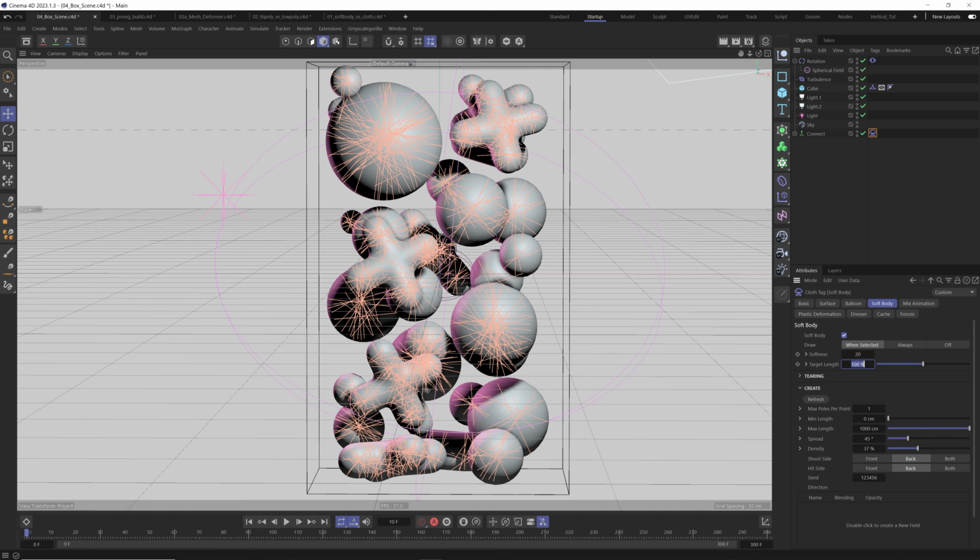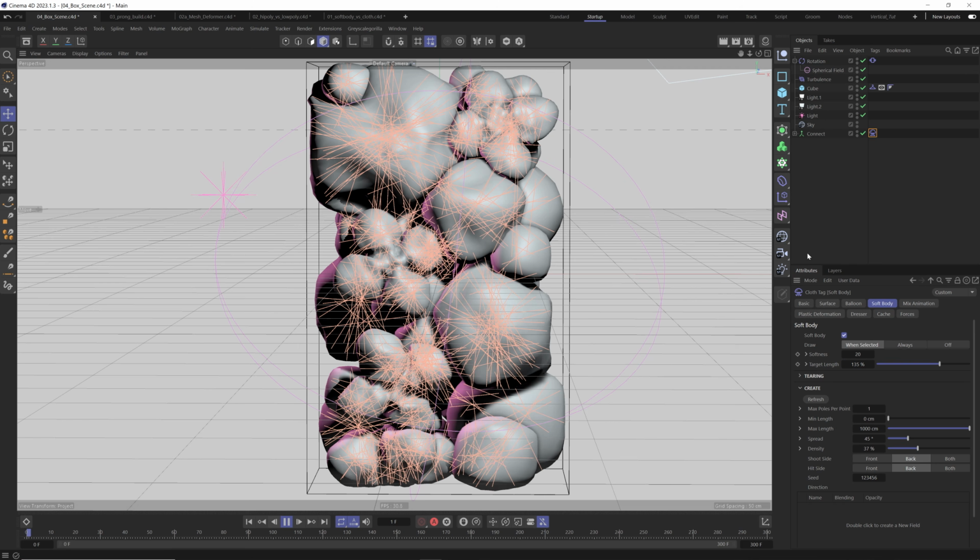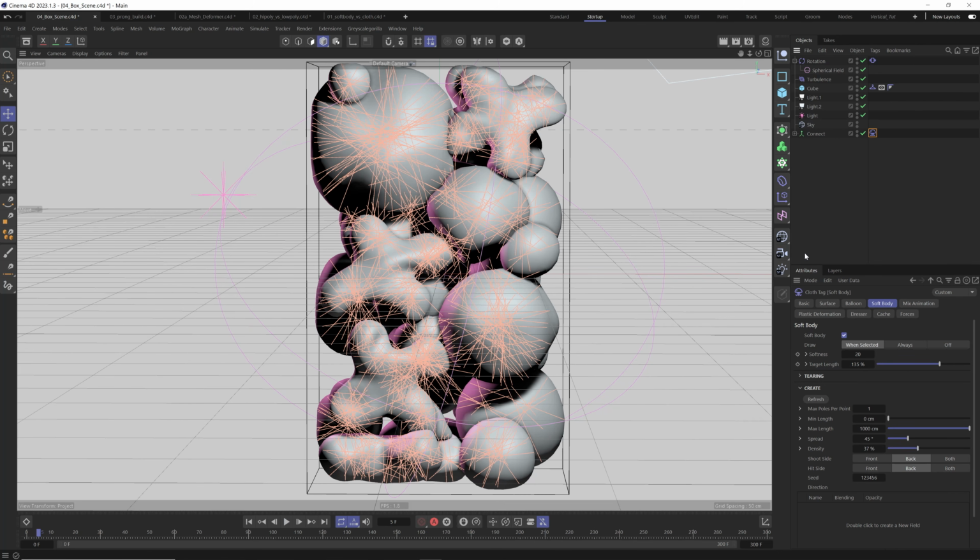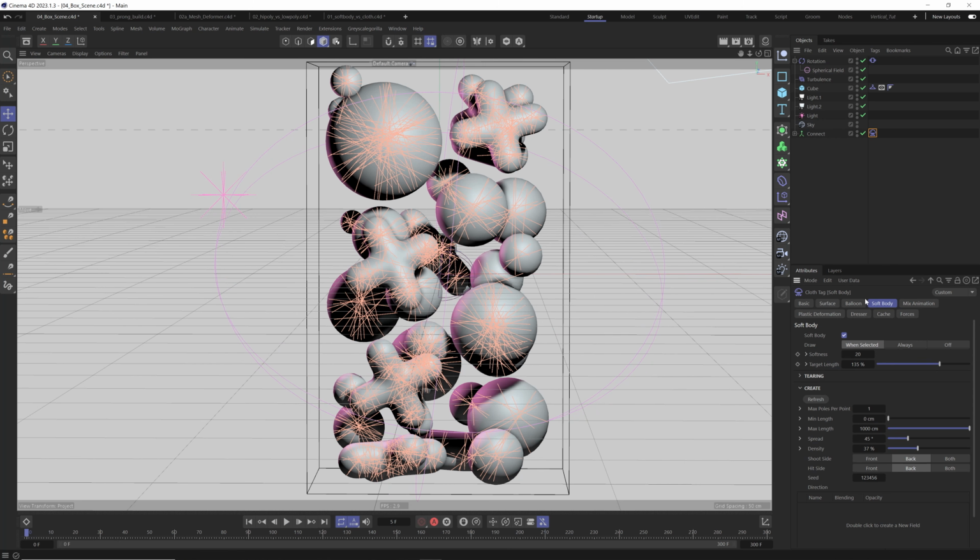In the soft body target length, if I match this to 135 here as well, this is going to allow the poles, or 1 point on one side and 1 point on the other side, to also expand to 135% of its initial size or length. Okay, so with this, if I hit play, everything just explodes out. And this is kind of why the balloon has this expansion time. It doesn't just explode at frame 0, it expands over time.